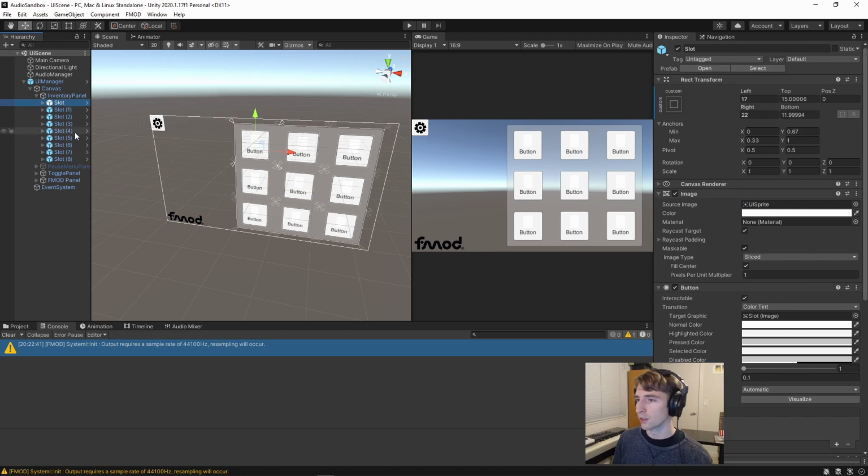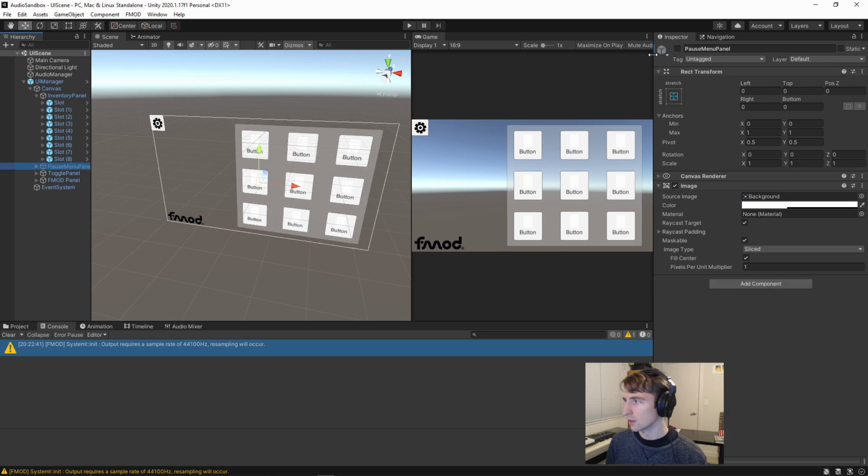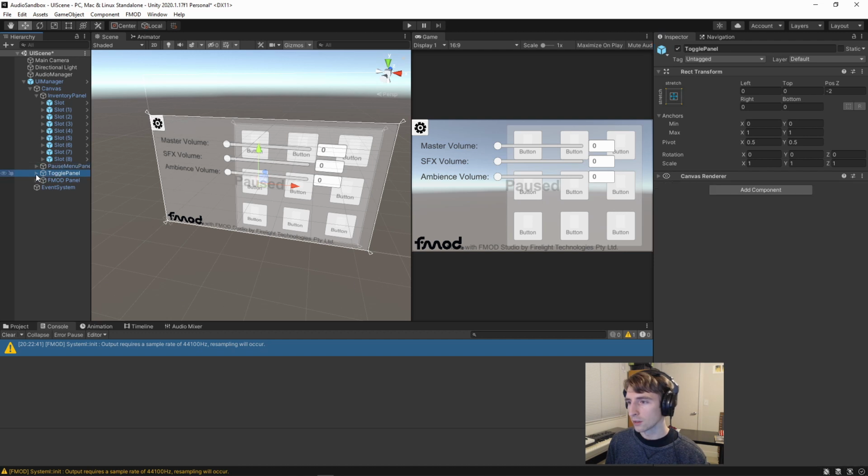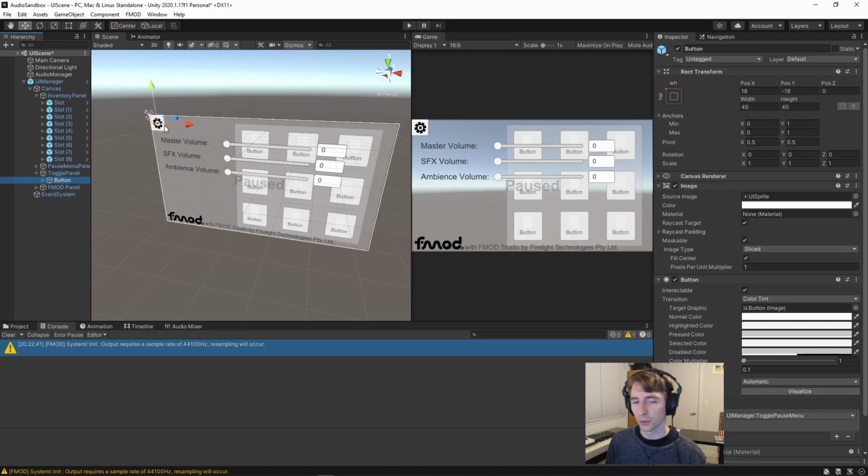These are just buttons that I'm using to store kind of item information in, and the various actions that are tied to those, as well as this currently disabled pause menu. If I enable it, you'll see that's where the sliders are. And then we have this toggle panel here with a button on it. That's for the settings button. And all that does is it toggles between the different enabled panels.